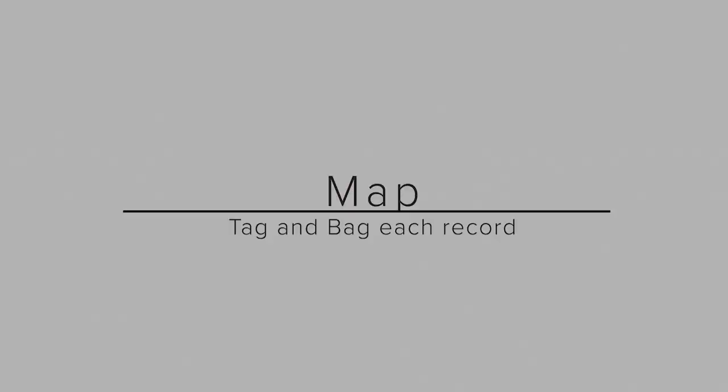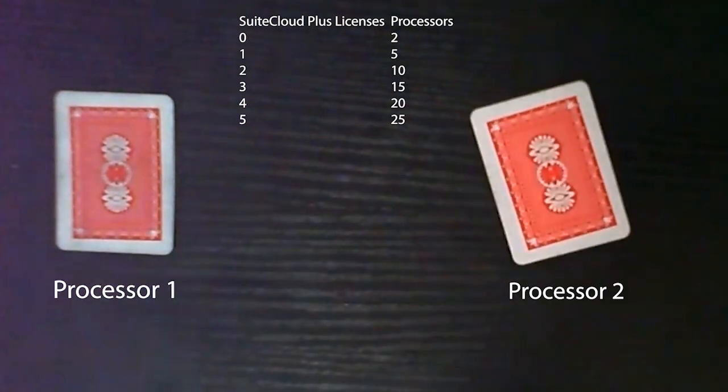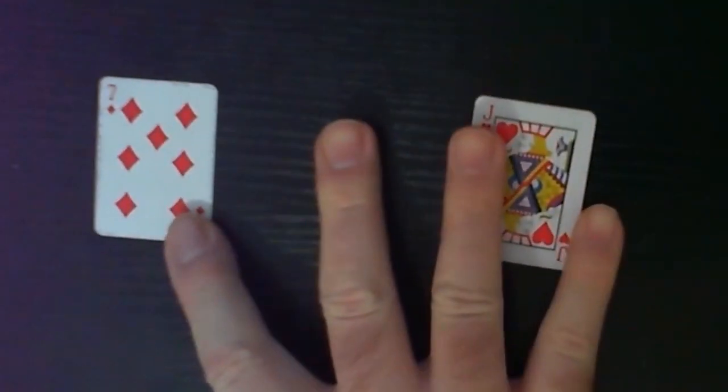The map phase is where we get to do some work with our records. Each individual record will be dealt with, but we'll do it in several lanes. These lanes are called processors. You start off with 2 processors, 1, 2, based on how many SuiteCloud Plus licenses you have. So each processor is going to process a single record at a time. They don't talk to each other. That Jack has no idea the 7 is being processed right now.